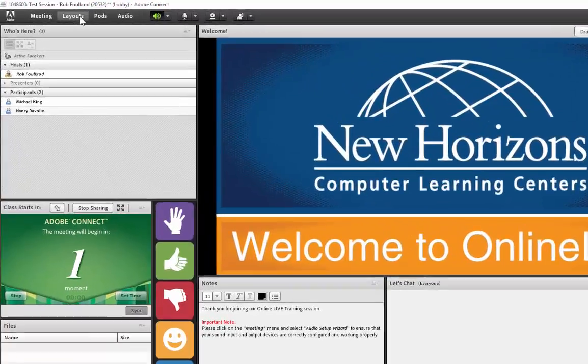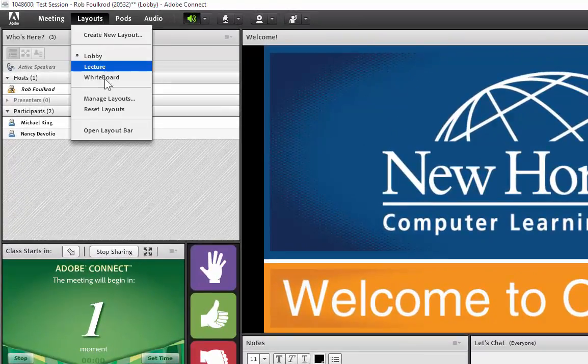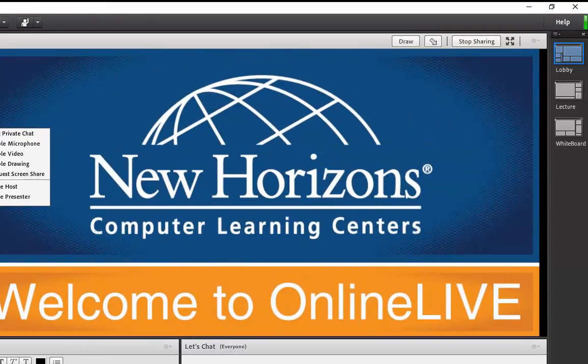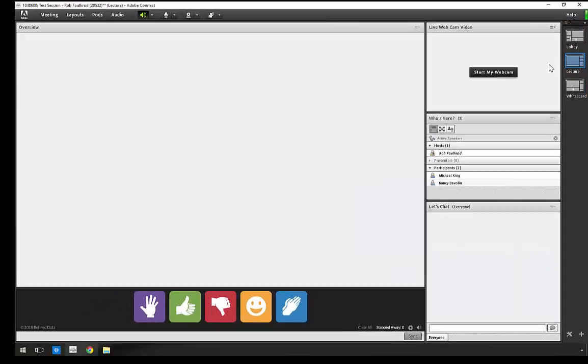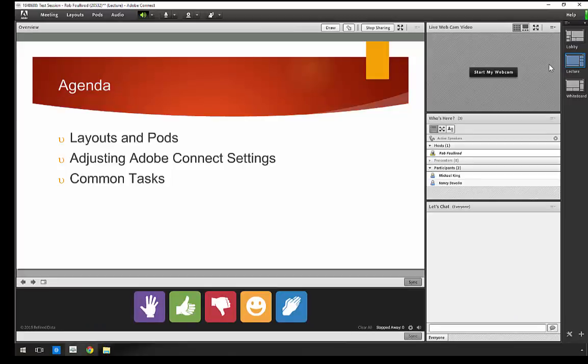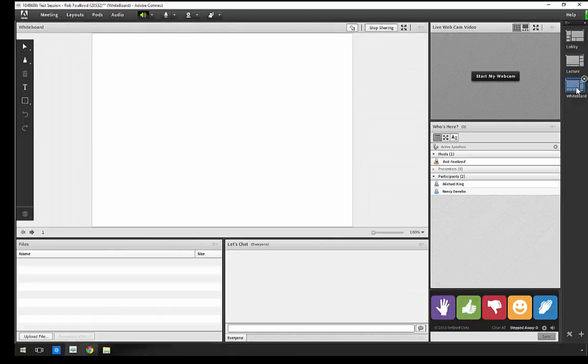We saw before we could use the layouts menu. However, in the layouts menu there's also a layout bar option that currently is closed. Clicking on the layout bar option, if you look over on the right hand side, you will see those same three layouts are displayed. I can click on the lecture layout, return to my slide deck, and give the rest of this section. Maybe I want to do a little bit of work on a whiteboard. I may go to a whiteboard section here where I have a little bit of space and can diagram a bit of my class.